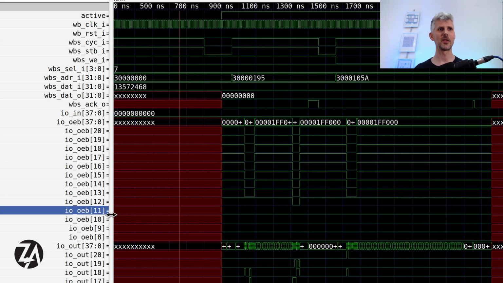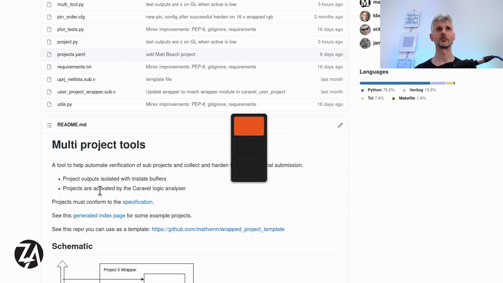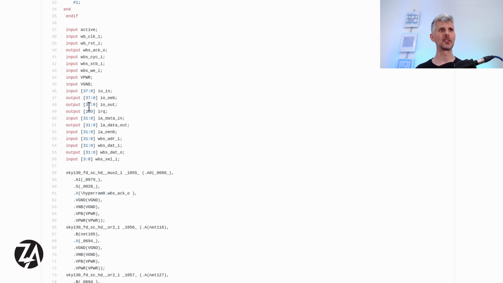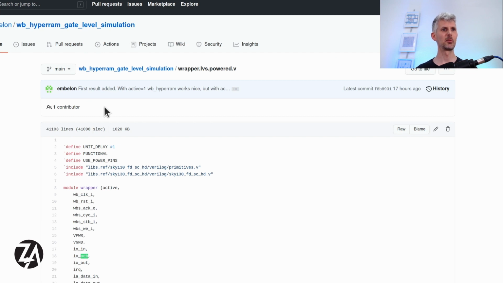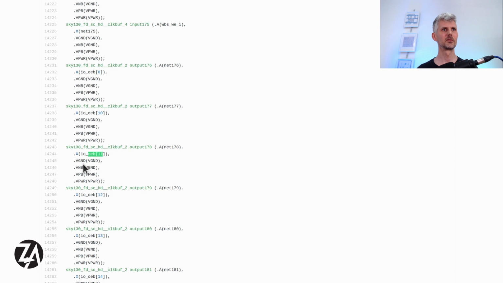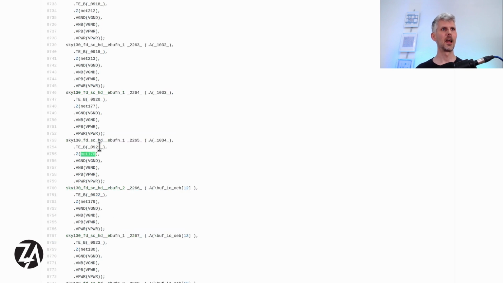So if we take something like this output enable pin 11 and look at the gate level netlist, we can search this for output enable 11, and this is a clock buffer. So why is it a clock buffer? Why isn't it a tri-state buffer, how it should be? Let's follow this back and find out where that joins to. And that connects to the eBuffN1. So that is the tri-state driver. So why is there a clock buffer after the tri-state?